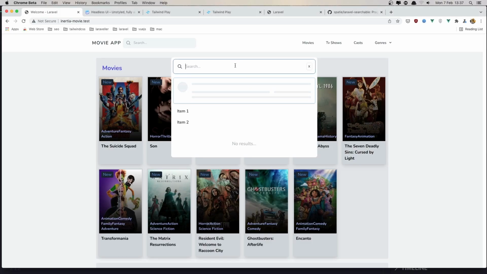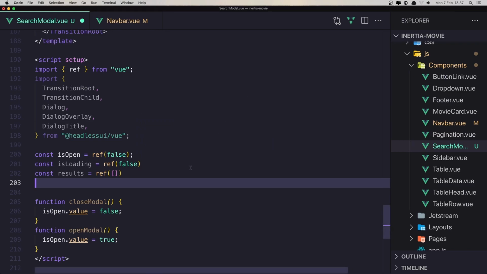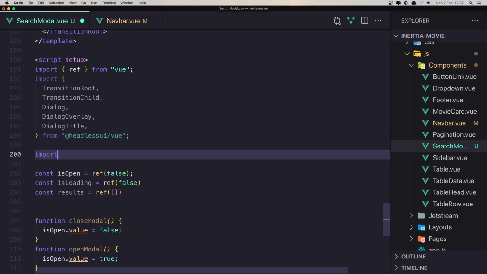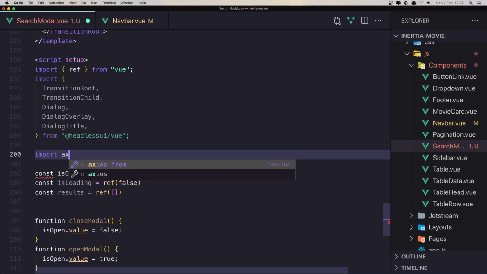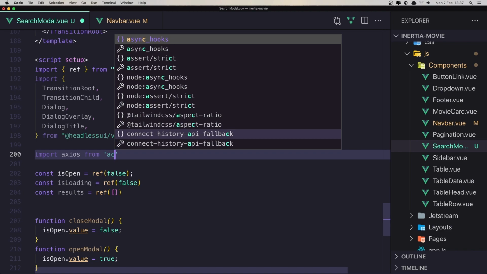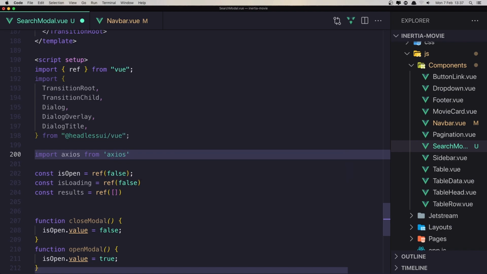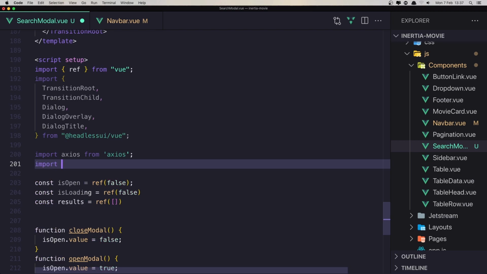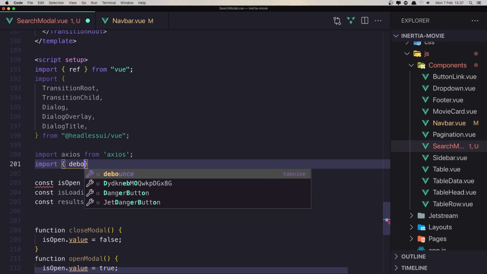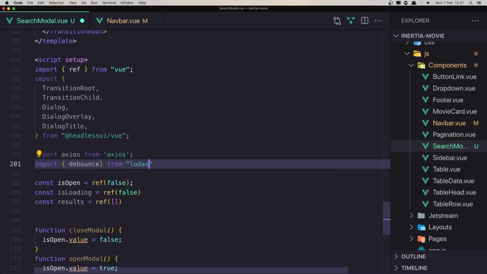And now when I type here, I want to make a search request. So first I'm going to import Axios, because we are going to use Axios, from Axios. Okay. And also I'm going to import the debounce from Lodash.